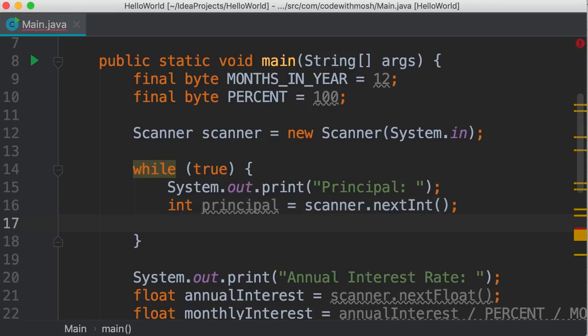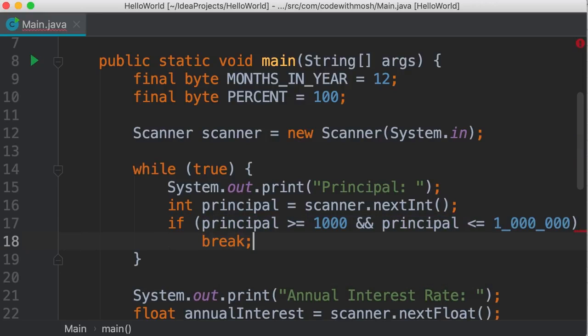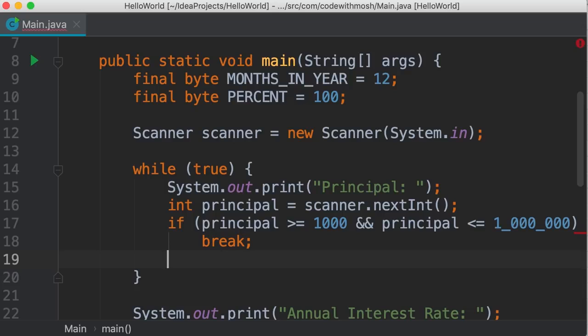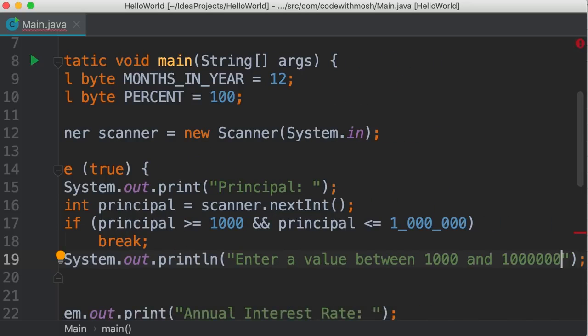So here, after we read the principal, we can write an if statement like this. If principal is greater than or equal to 1,000 and it is less than or equal to 1 million, and here we can use an underscore to separate these digits to make our code more readable. So if the user enters a valid value, then we can break out of this infinite loop. Otherwise, we're going to print an error message. So enter a value between 1,000 and 1 million, like this, okay?